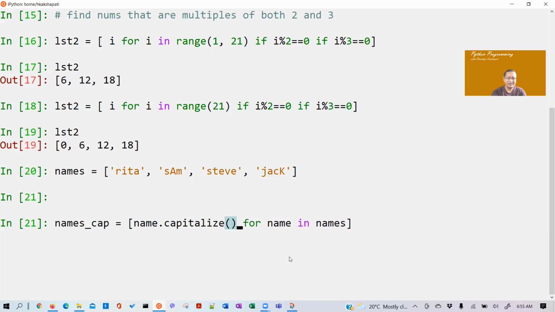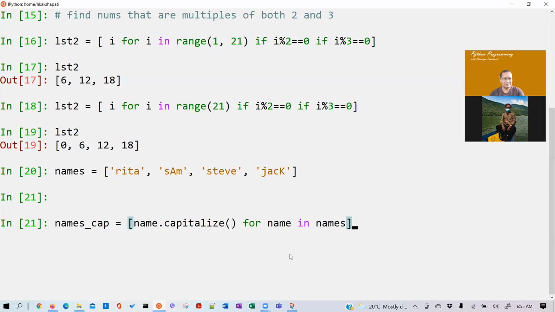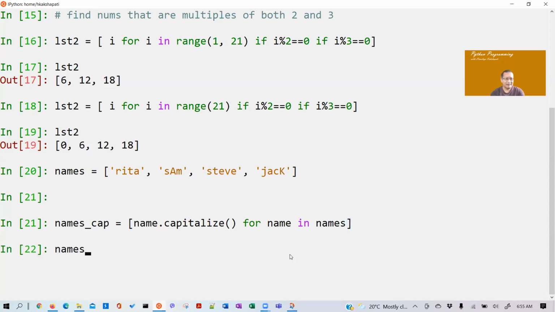Is that right? Okay, let's try. For name in names, name dot capitalize. Let's try that. Names underscore cap. Okay, capitalize that. Capitalize means the first letter becomes uppercase. How convenient is that?